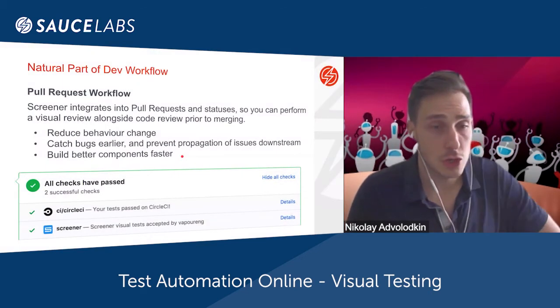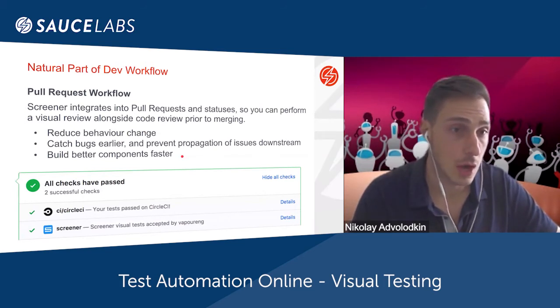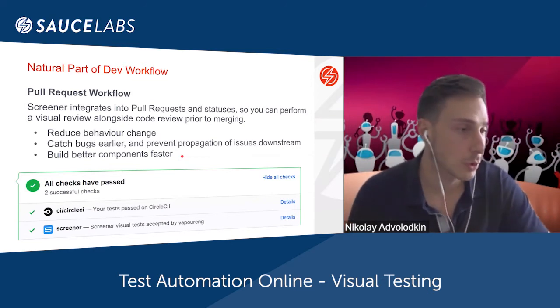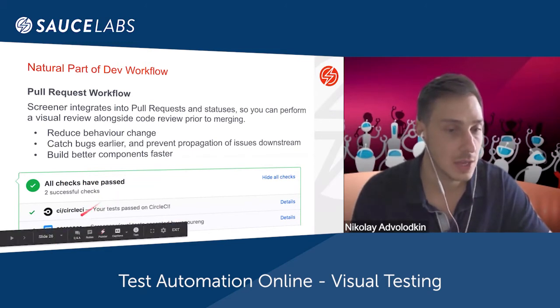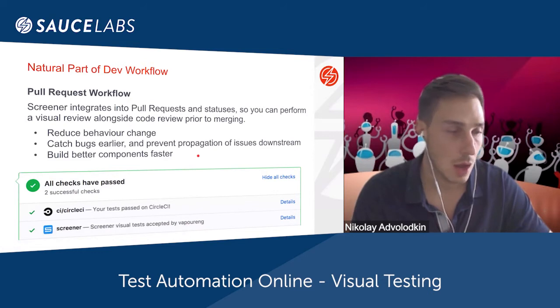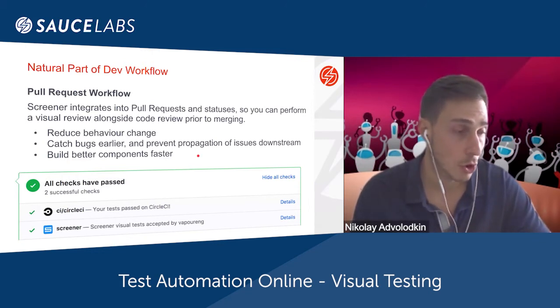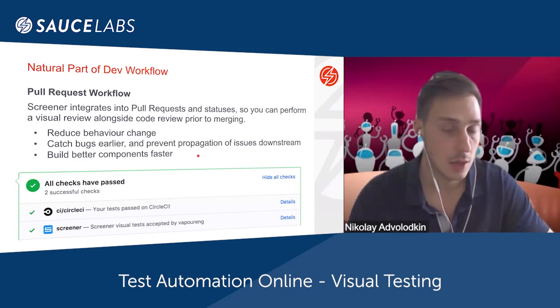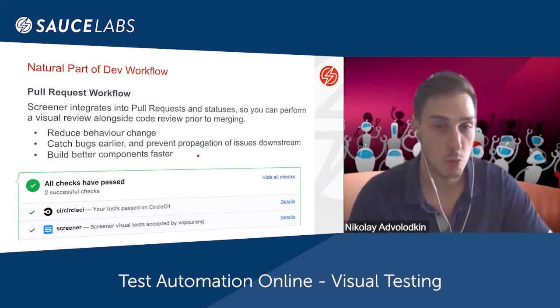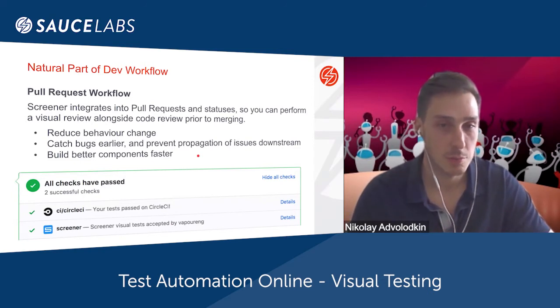The other really cool feature that is here to help developers is pull request validation. You can integrate Screener into any CI tool, but one of the most popular ones, of course, is GitHub. And you can integrate it into GitHub and then get feedback from GitHub about the status of your Screener component tests. And that allows us to reduce behavioral changes. It allows us to catch bugs earlier, right? On every single commit or pull request, we can get those validations and make sure that nothing going to production is getting negatively impacted, such as my website or the Southwest website that we've seen previously.